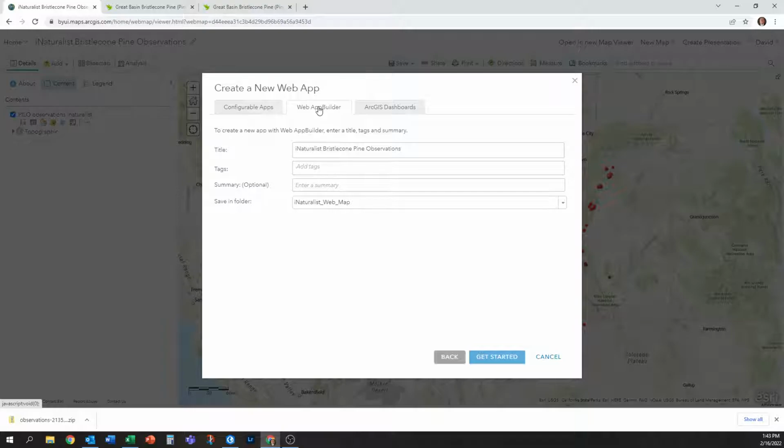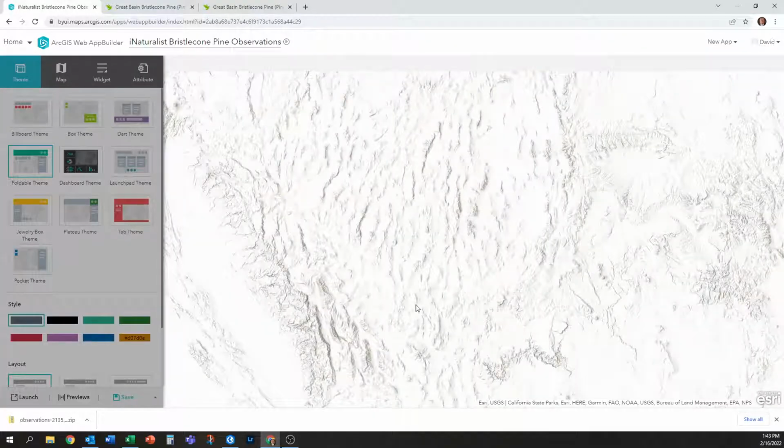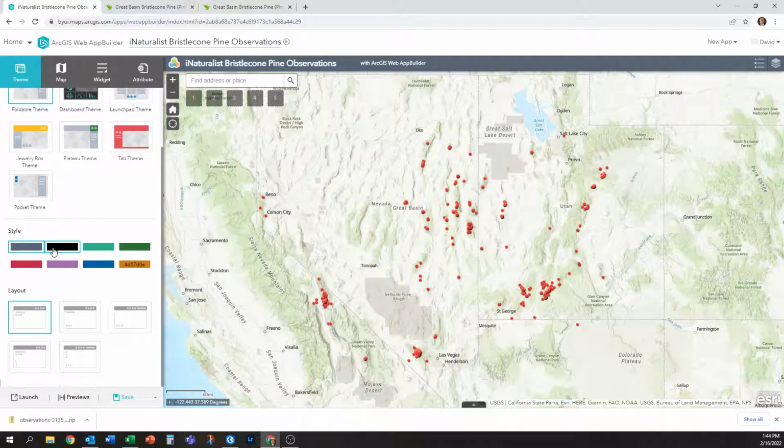Okay, and I'm going to go to this web app builder and click Get Started. So this is kind of the simplest way that ArcGIS gives us to create a nice looking web application. It doesn't take very long. It's just a quick and easy way to set that up. And they give you lots of different themes to choose from. This foldable theme is the default, and it is a pretty good one. I've used this for quite a few maps. And they let you change colors, they let you change layouts to a certain extent.